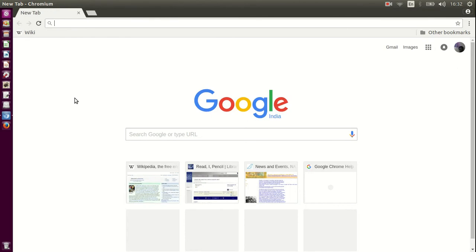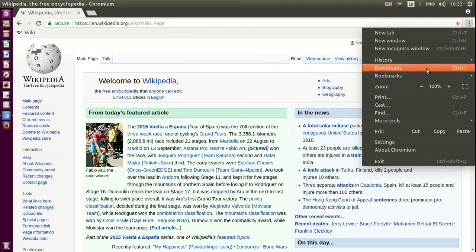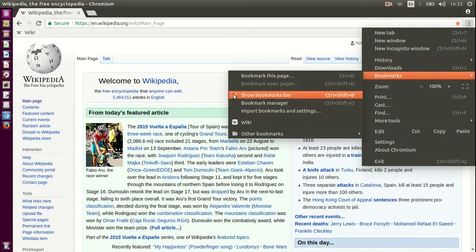So let's assume I come back the next day and I want to go back to the same page. This is a page I visit often, so I can easily click on wiki and that will open up the page. Sometimes this bar is not visible. To make it visible, we click on these three dots, bookmarks, and put a check mark on show bookmarks bar, and that will make it visible, and then I will have all my shortcuts available.